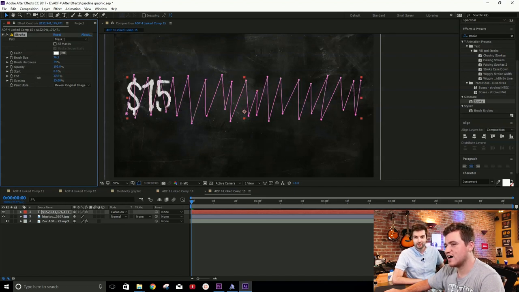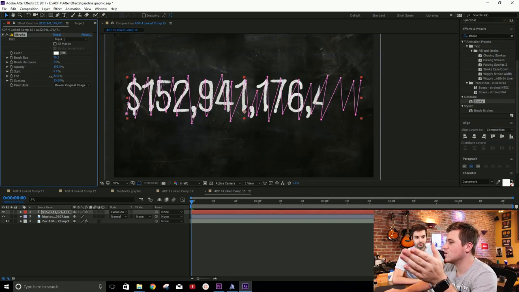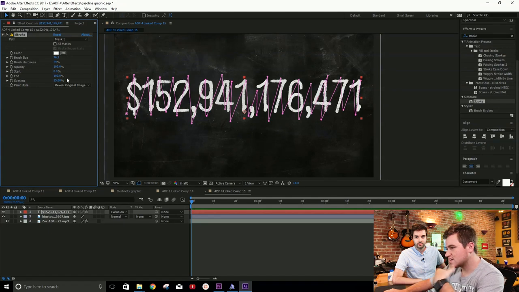So it's going from the beginning of the line to the end of the line, and it's going to reveal our text. So that's kind of how it is. It's pretty simple, so I like that.